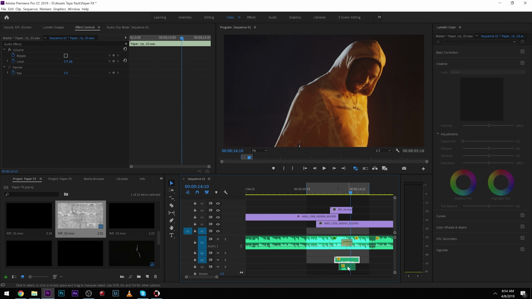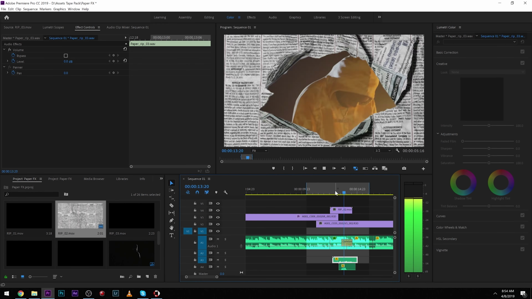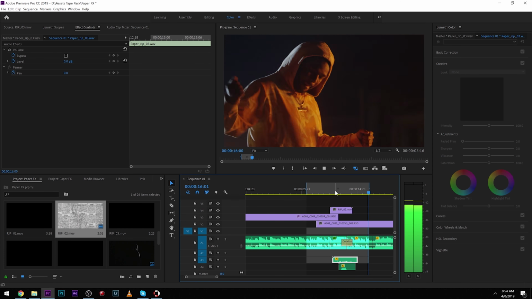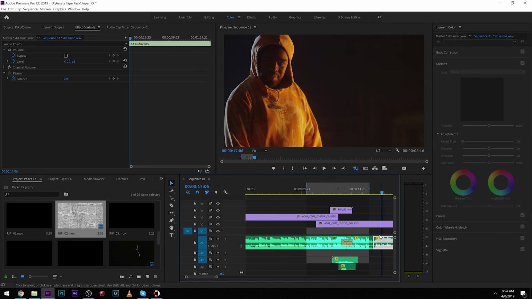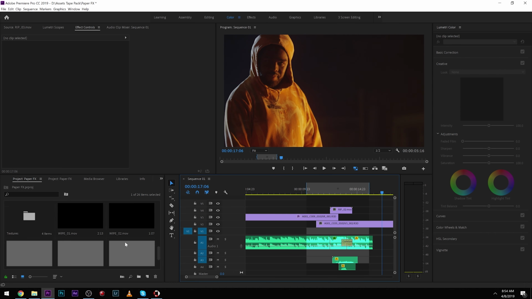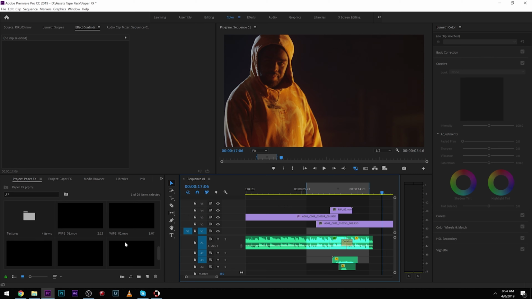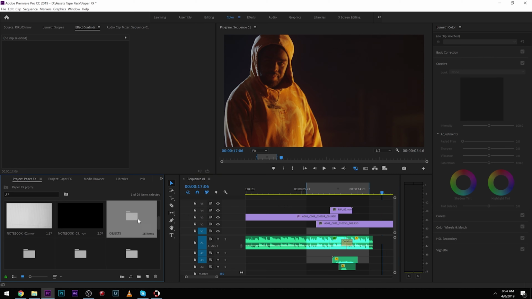So I mean the sound could even come in a little earlier because I think it starts tearing a little bit earlier. So let's see. The song skips because I did that. But yeah, so those are the sound effects. You can really take advantage of those. So let's get into the objects now.